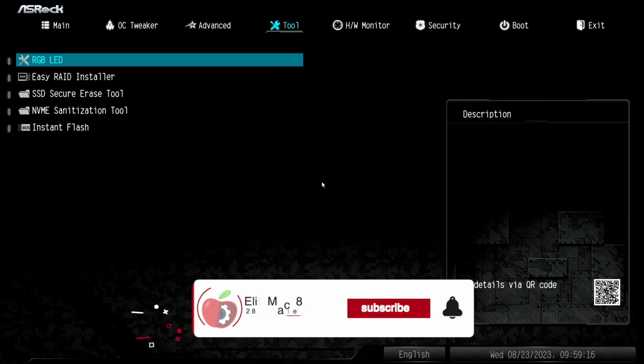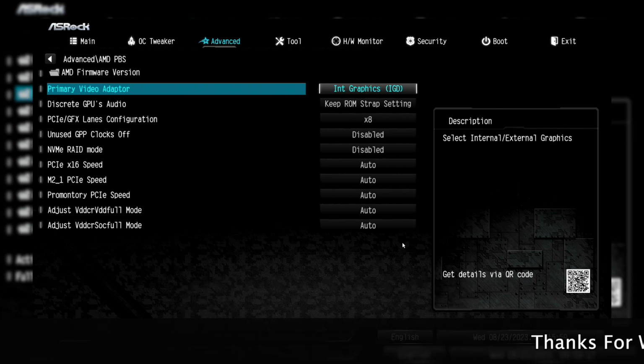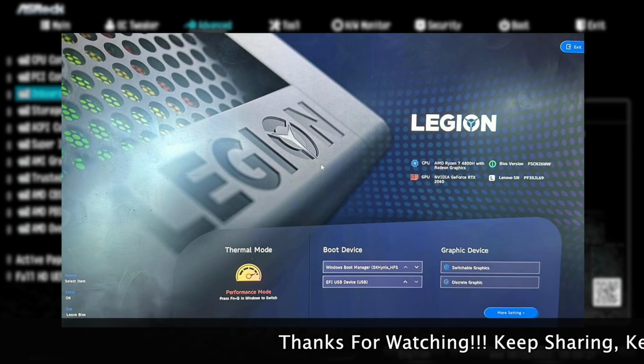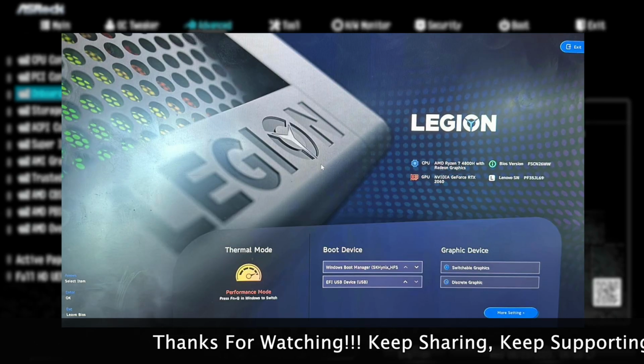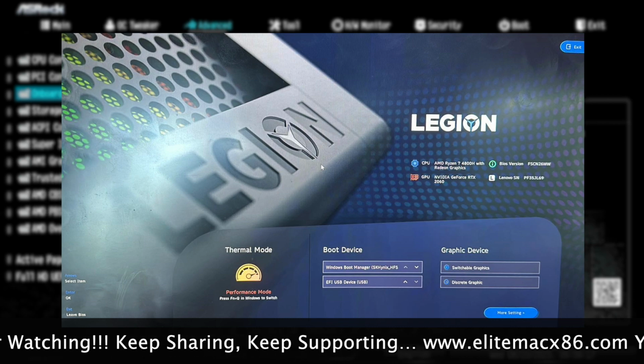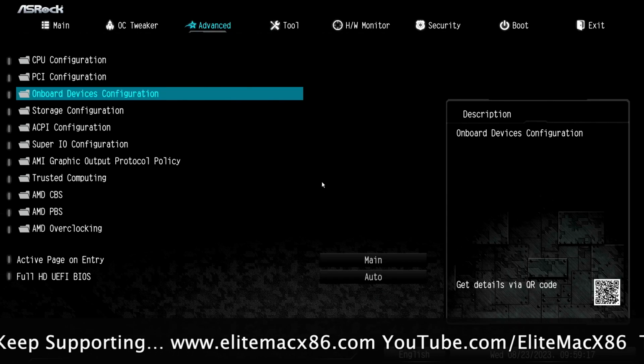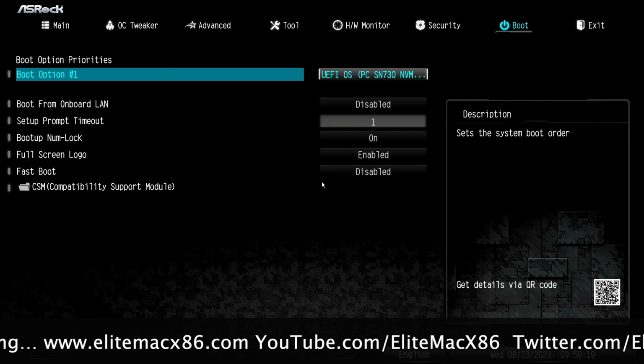Also, if you have any dGPU installed, and want to utilize the AMD APU, make sure that the primary display, or the primary video adapter or output is set to internal graphics or IGD. In a laptop, you may have an AMD APU paired with a dGPU. In that case, make sure to select switchable graphics, if you want to utilize the AMD APU. Also in BIOS settings, make sure that CSM is disabled.